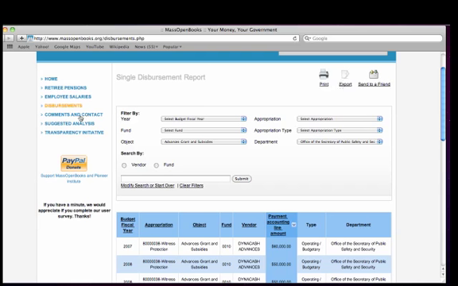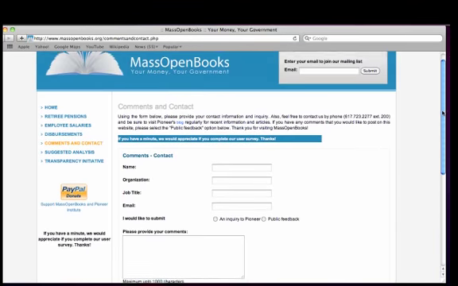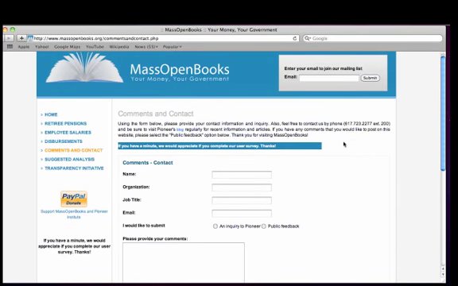If you have any comments and contacts, you can leave them for us here. Or you can also call Pioneer Institute at 617-723-2277 extension 200. If you have a minute, we would really appreciate if you could give us your feedback on our survey. You can click Access the Survey here or on the left-hand side.